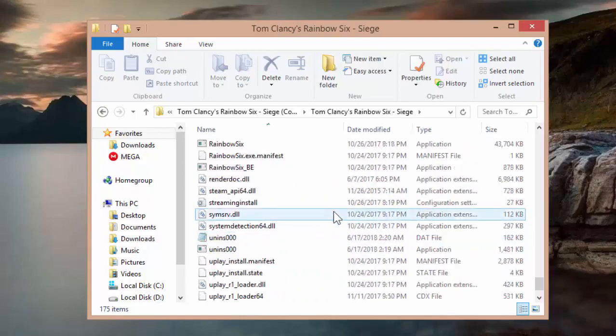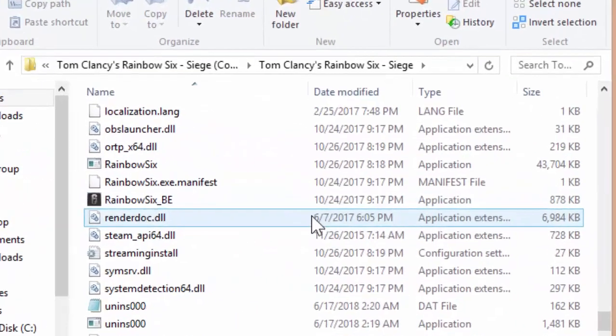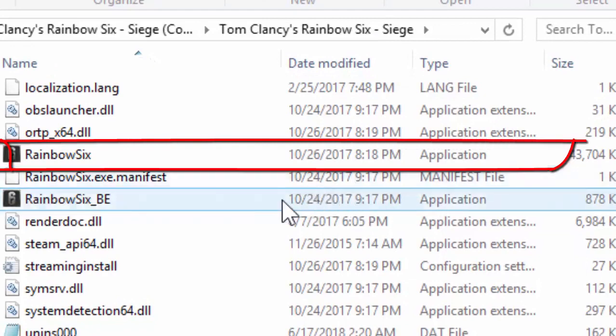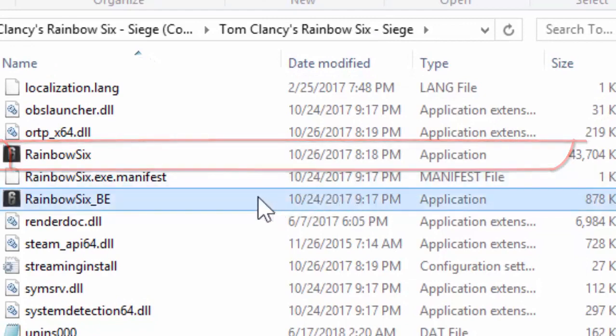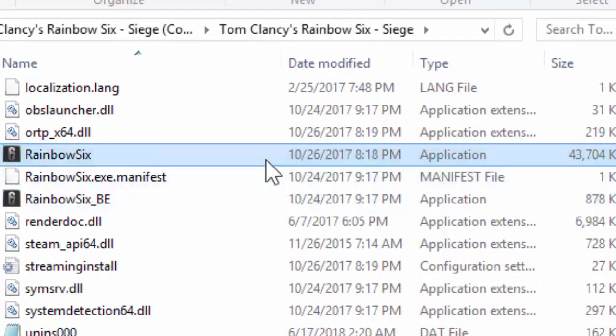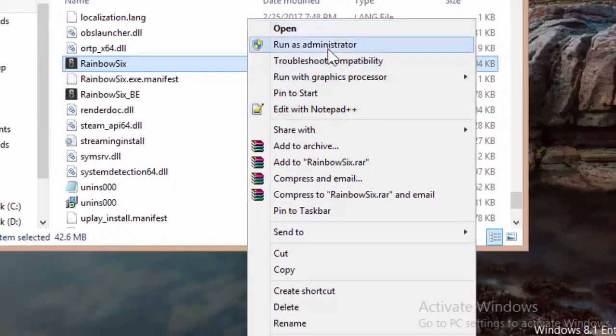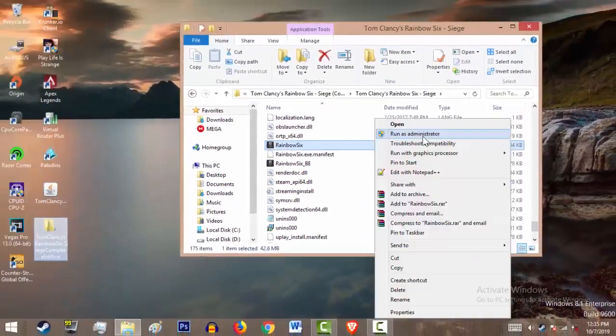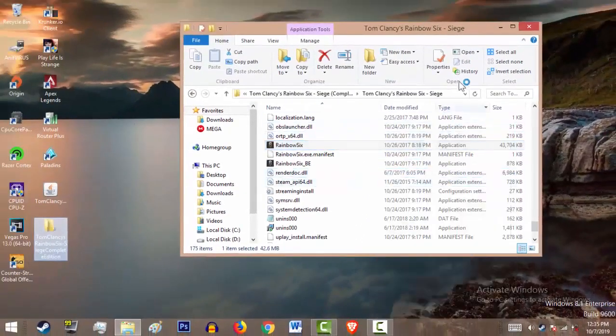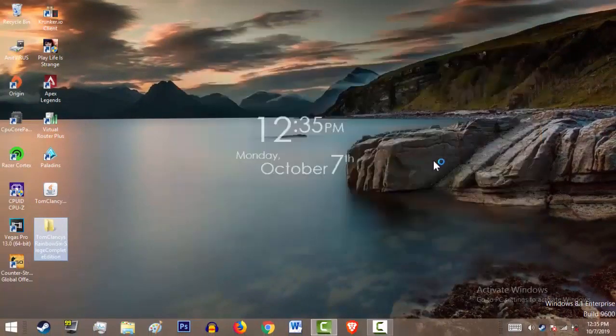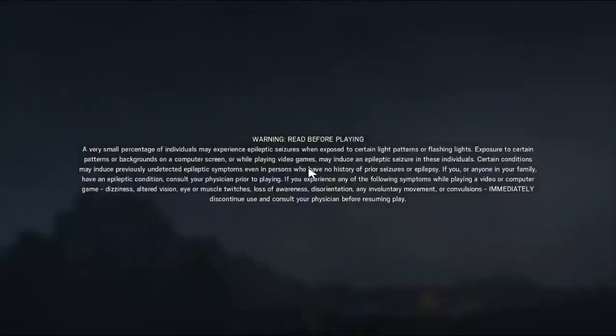And there you go, that's the Rainbow Six application right above there. Just run that as administrator, right click on it, and run as administrator. So yeah, once you've done that guys, it should pop up in about 2 or 3 seconds. It'll take some time to configure, and once there you go guys, we are in Rainbow Six Siege.